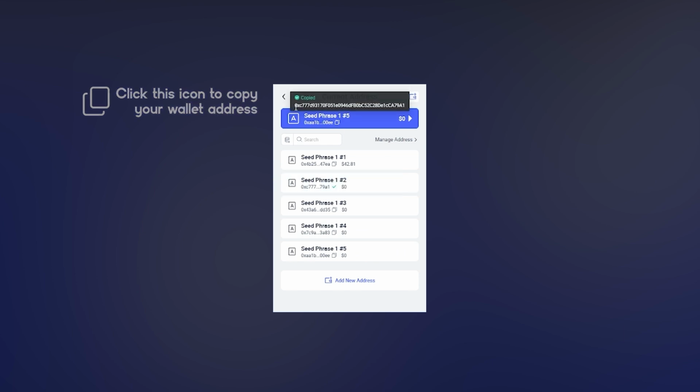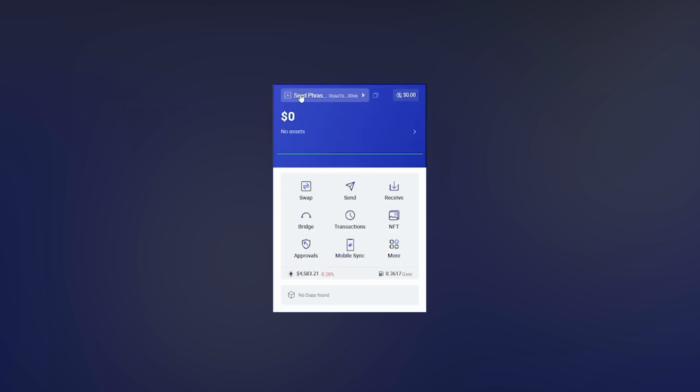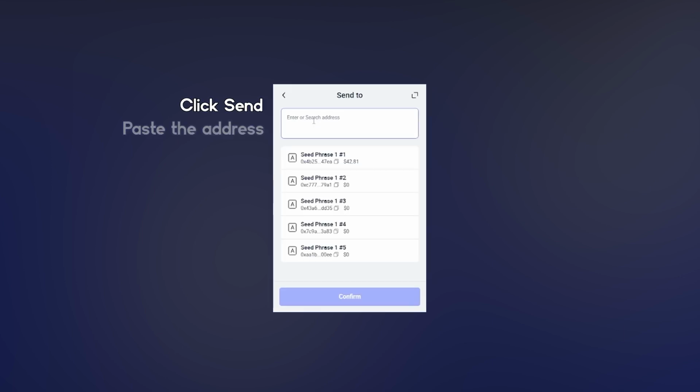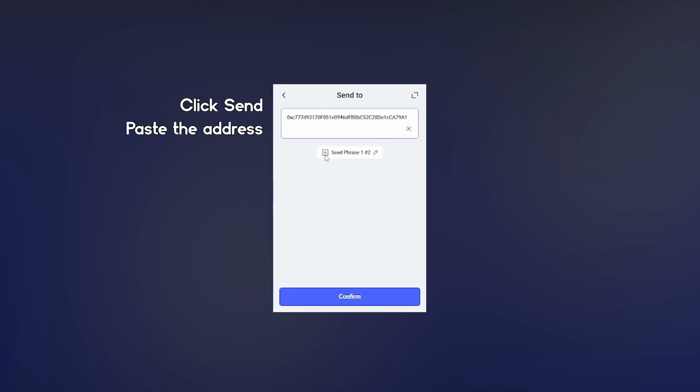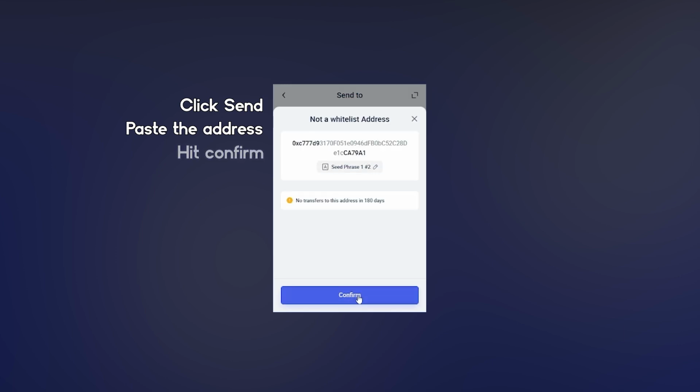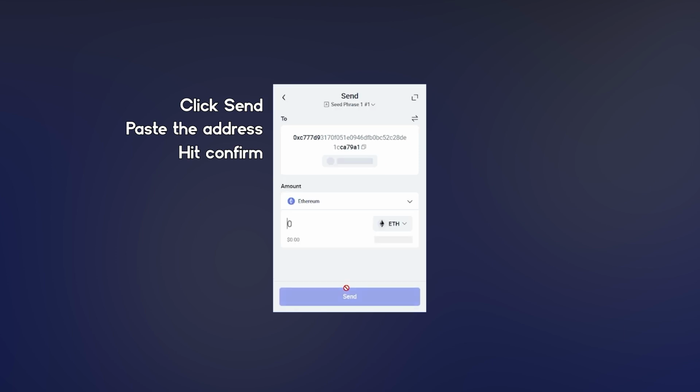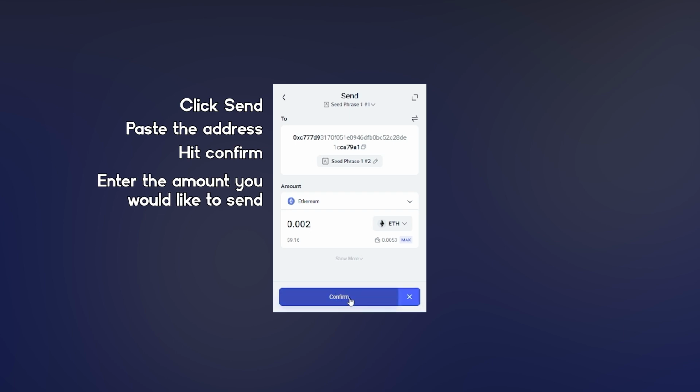copy button. Now we're going to go back to our seed phrase number 1 wallet by clicking it, and we're going to click the send button. We're going to paste the address we just copied. It'll show you this is seed phrase wallet address number 2. Going to click confirm. It'll show you a warning that you didn't do any transactions in the past 180 days. You're going to click confirm because that's absolutely fine in our case. And we're going to send 0.02 ETH to this wallet address. This is the basic way of sending funds on-chain from one wallet to another.